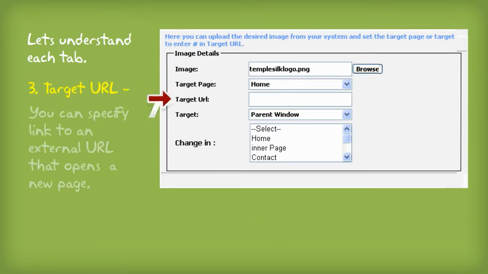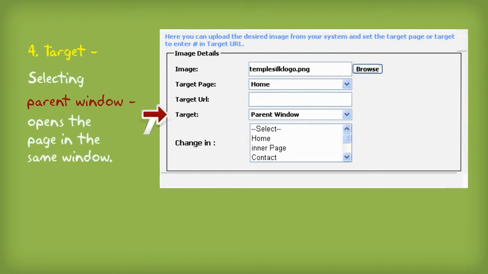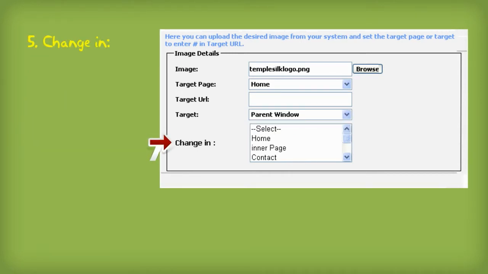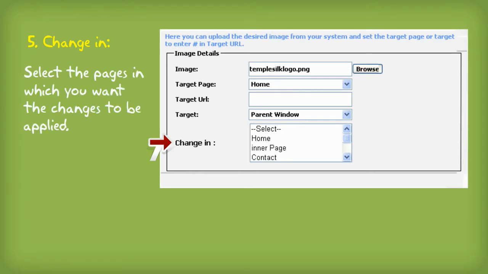Target URL. You can specify a link to an external URL that opens in a new page. Target. Selecting the parent window opens the page in the same window. Selecting a new window will open the linked page in a new window. Change in. Select the pages in which you want the changes to be applied.